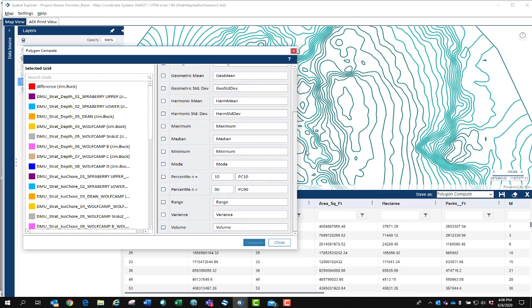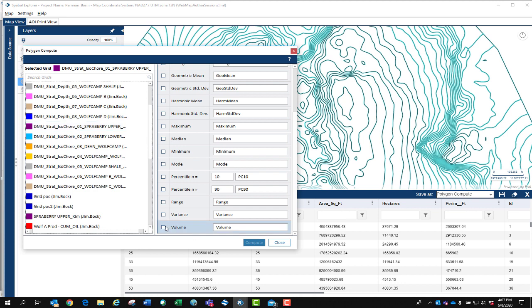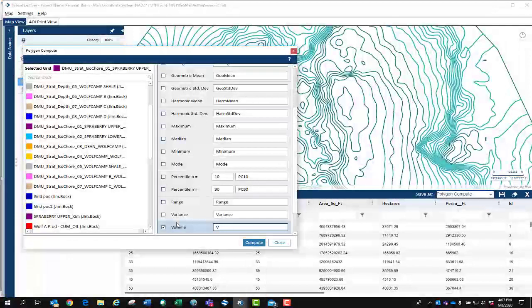Another one that a lot of people are really interested in is, say, doing a volume calculation. Now, the volume calculation is going to make the assumption that you're working with a thickness grid, and we actually have some thickness grids here. I'm just going to show you how easy it is to run this calculation. We're going to select an isochore grid for, let's say, our upper Sprayberry. We'll hit select here, and we're going to choose volume to calculate. Now, granted, you could do all these additional calculations as well, but we're just going to do this last one. So we'll call this volume, and we'll call that Sprayberry upper to Sprayberry lower. And we'll select compute.